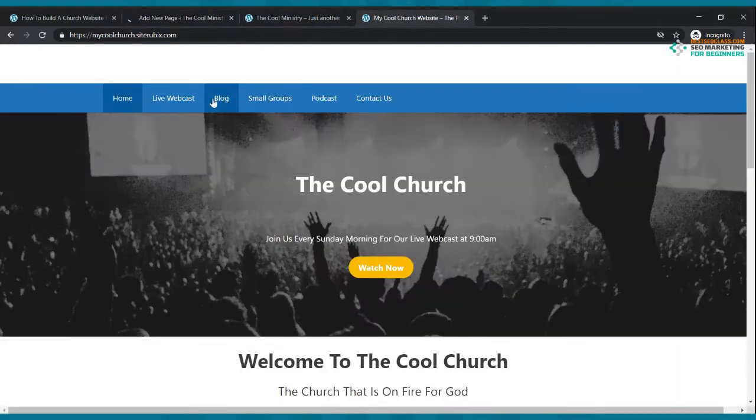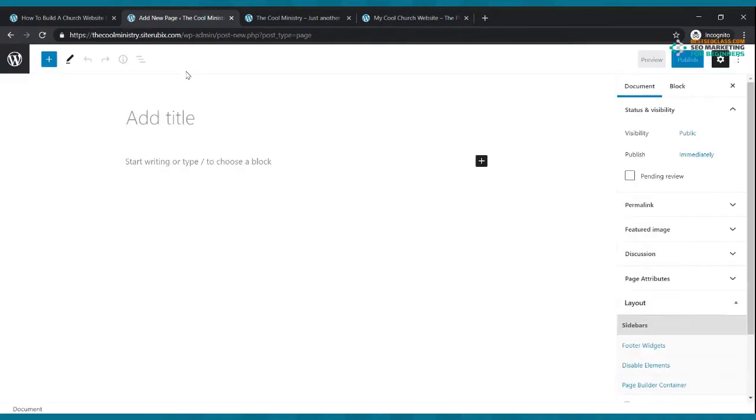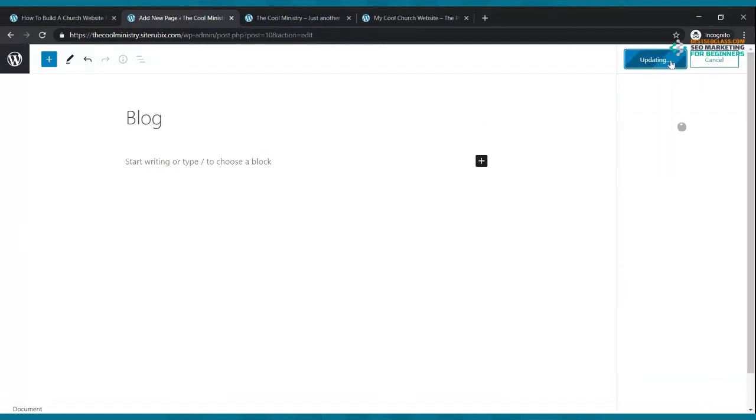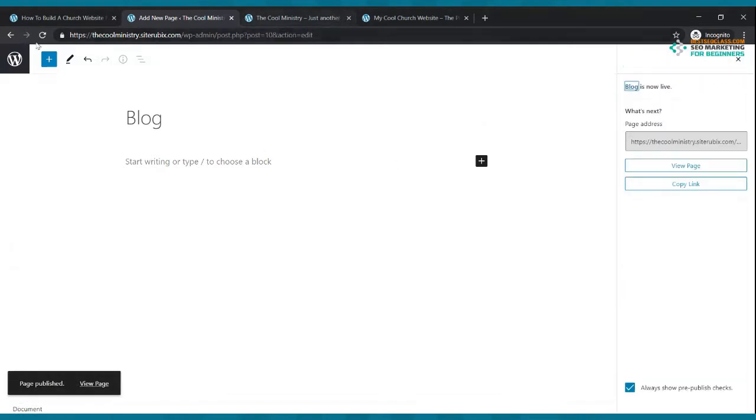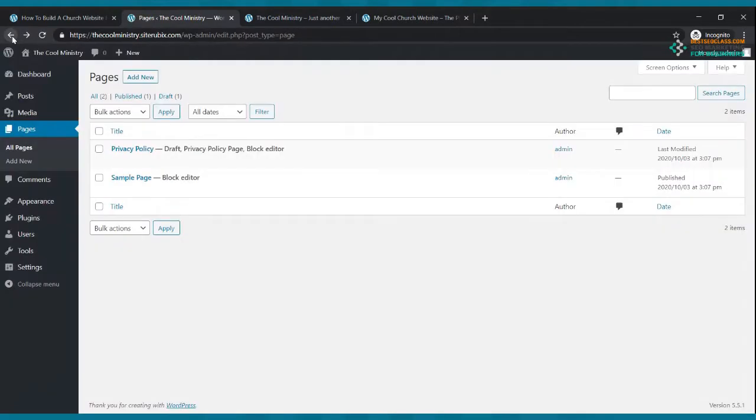And then let's see what our next page is, blog and small groups. Okay, so we're going to add a blog page. Where it says Add Title, type in blog, click Publish, Publish again. I want you to click this back arrow here. Then I want you to click Add New.